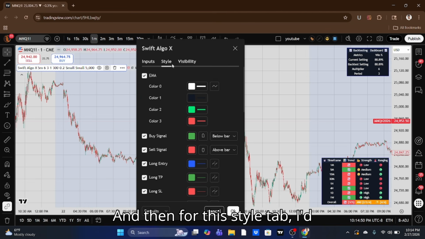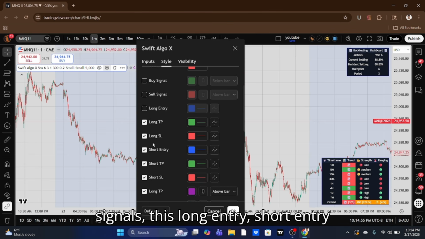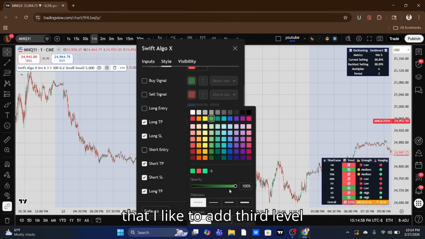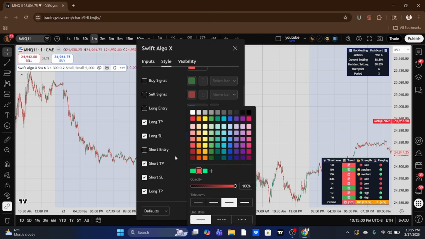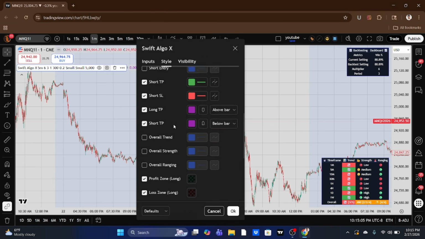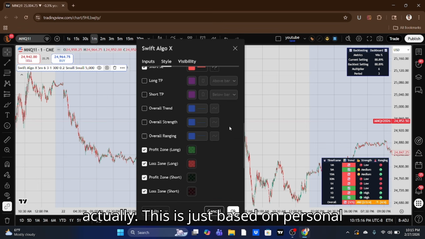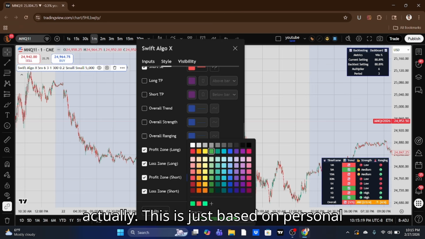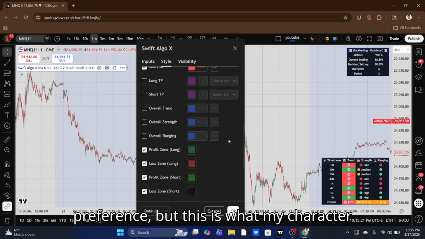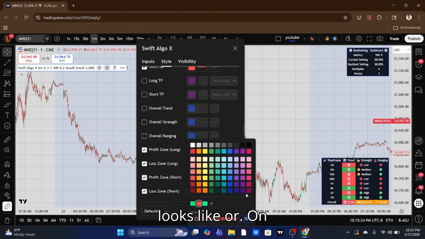And then for the style tab, I like to remove these buy and sell signals. This long entry, short entry, I like to add third level thickness. Then I like to remove this. I like to add 50% shaded. And this one too, 50% shaded. This is just based on personal preference, but this is what my chart looks like, or this is what I want it to look like.